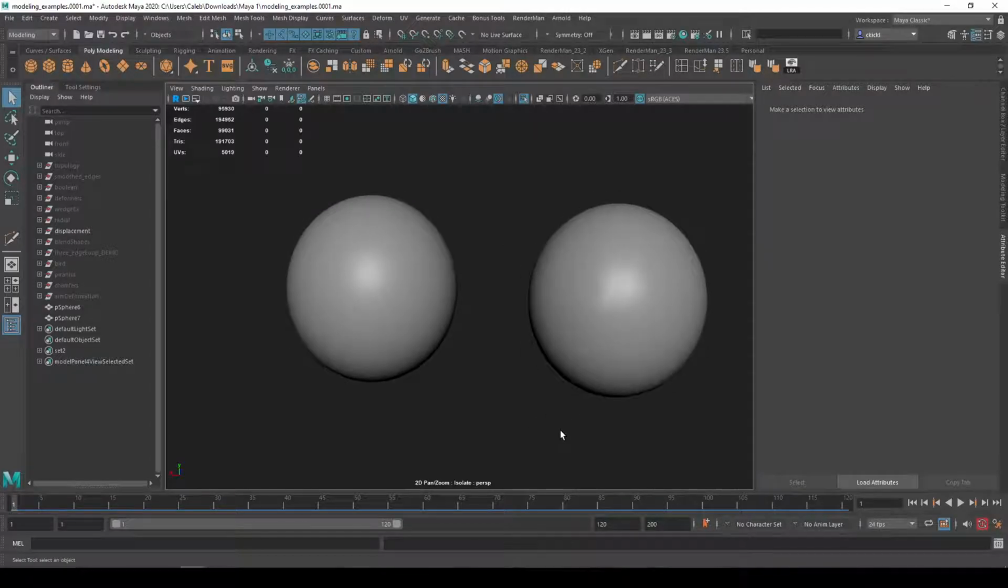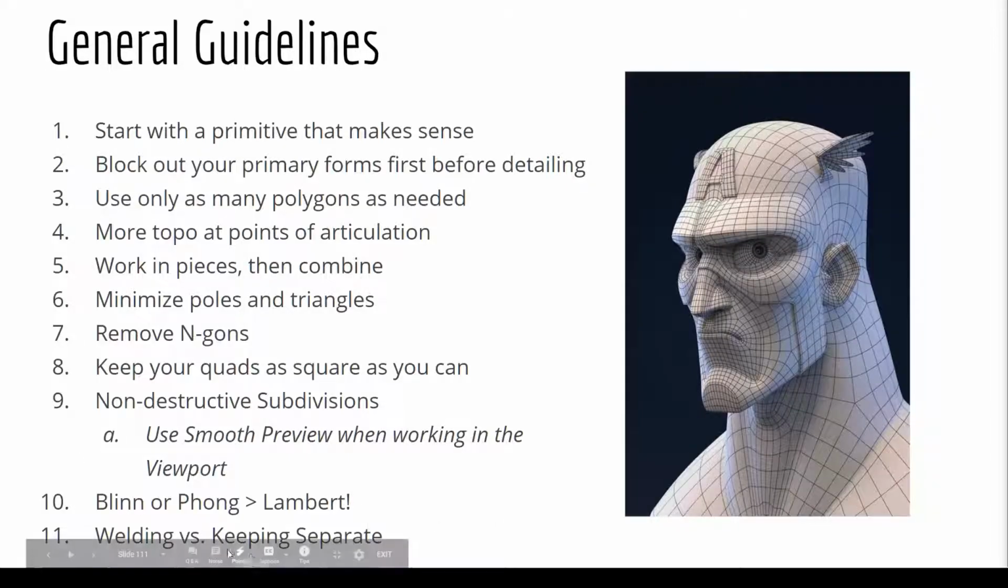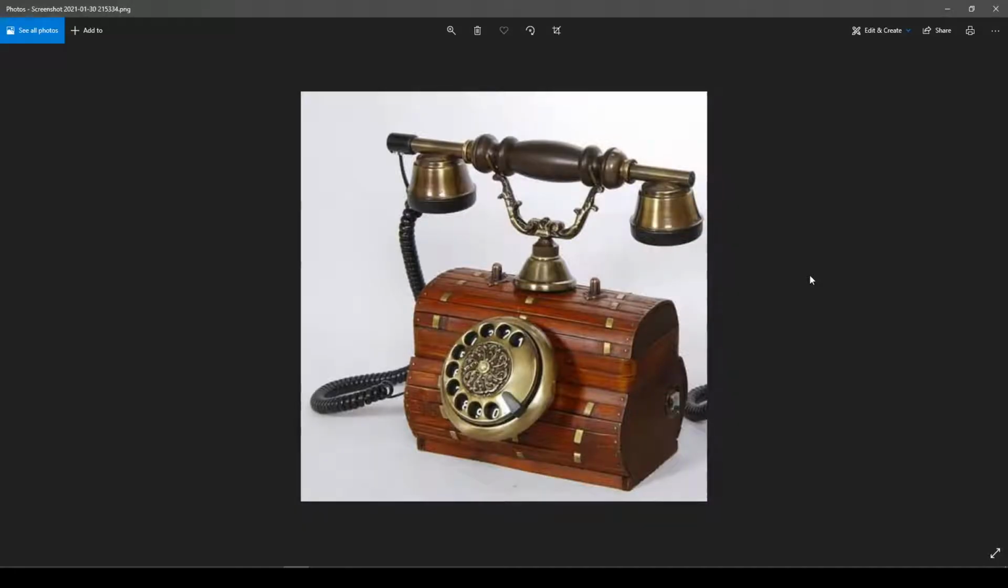The last point I want to make in these general guidelines is welding versus keeping shapes separate. So knowing when you want to actually connect pieces together versus when you want to keep the pieces of geometry separate and make your life easier. Here I have an example of this telephone object, and I just mocked up some quick images just to show what I mean, but there's a couple instances in here where we want to think about how objects actually physically connect and making the polygons connect together between complex shapes, and when we can get away with not actually worrying about the actual mechanisms underneath what we can't see.